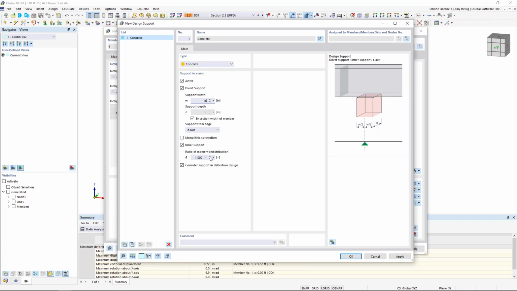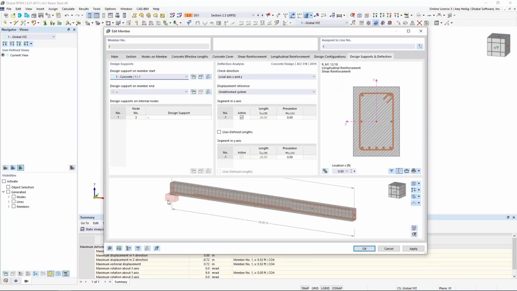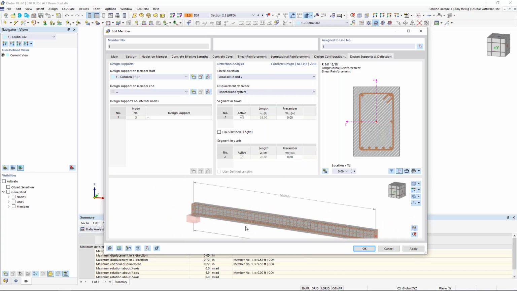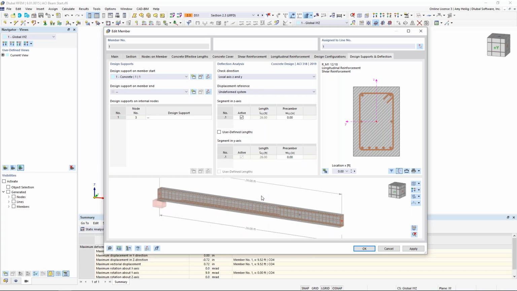Now we also have the ability here to reduce the moment. So we can set this factor for a moment redistribution over this support width. Now this is all related to the ACI section 6.6.5. So when we create that support width, we can automatically see it set here on our first node of our beam.